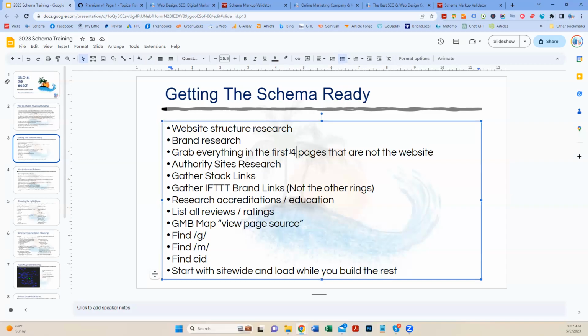We want to gather all the brand links if you do IFTTT, which we do. Not the other rings. We do 4 rings for IFTTT. We just do the brand links. Just the main brand links is all I want for the schema.